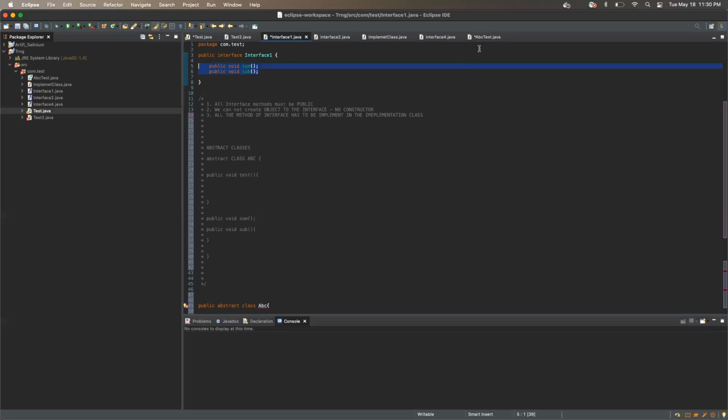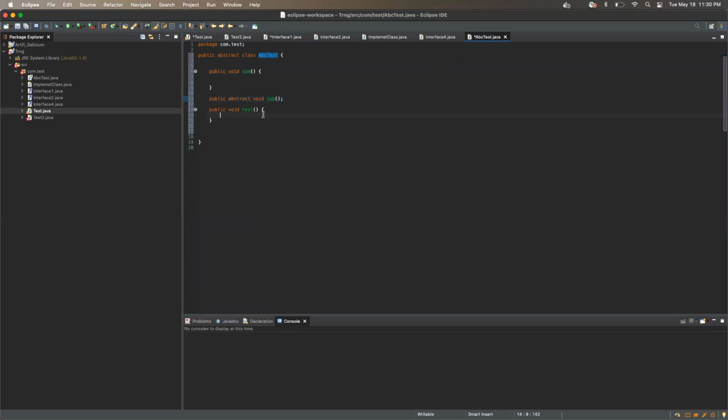So in the same way, the abstract classes also, you will have a mix of two things. One is having the method with body. The other one is having a method without body.